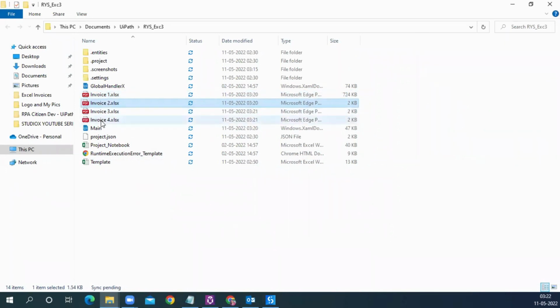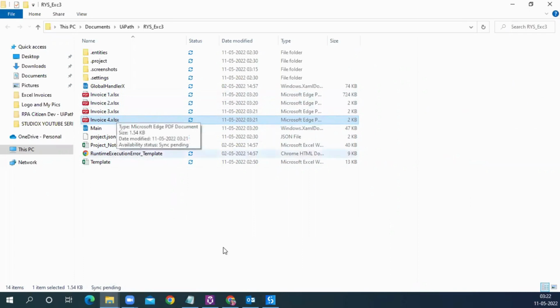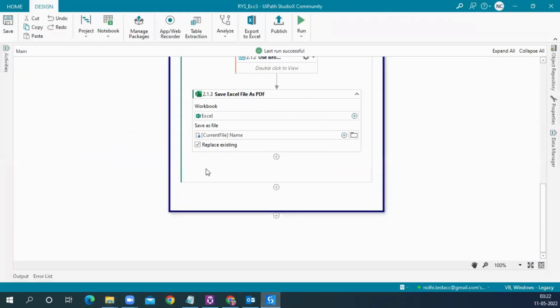So we are going to correct this mistake in the next video. We are going to move all of these files in the correct folder and remove the extension as well. We are also going to publish this project in Orchestrator and run it from the assistant.